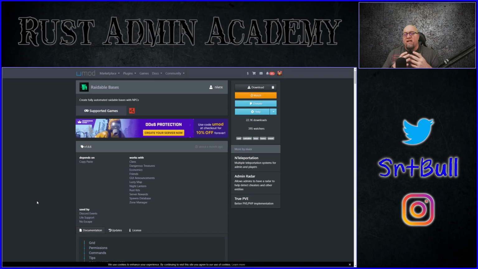I'll show you the config files. And yes, I say configuration files, plural, more than one, because there is more than one configuration file. So if we have a look at the Raidable Bases page on the Umod website, oh, by the way, I'll put a link to this in the video description down below, so make sure you check that out.